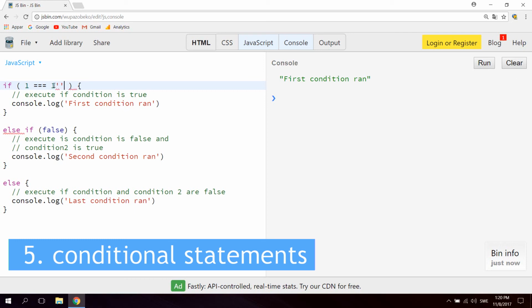Now let's add parentheses around the second number, around the 1. And this will not be true anymore because this is now a string. So it's comparing number 1 to number 1, but it's also comparing the int 1 to the string 1, which is not the same data type. That's why it's returning false. So that's how we can use double and triple equal signs to compare variables or numbers.